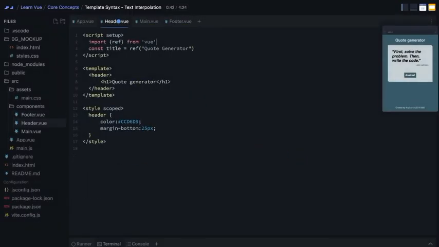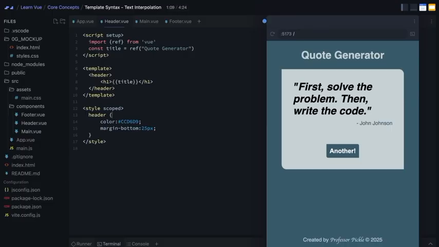We're going to head on over here to the header component. We've got a title ref here with the value of quote generator. It's a little different from the hard-coded heading that we have down here, which has a lowercase g. In order to use our title ref in the template section, all we have to do is specify the ref name wrapped in curly brackets. So instead of quote generator being hard-coded, we're going to pop in some mustache syntax, and we're going to type in title. Now when we save, we can see that our title ref is being used.